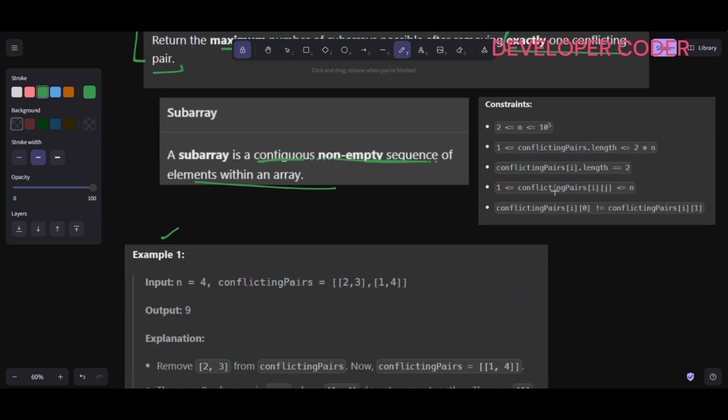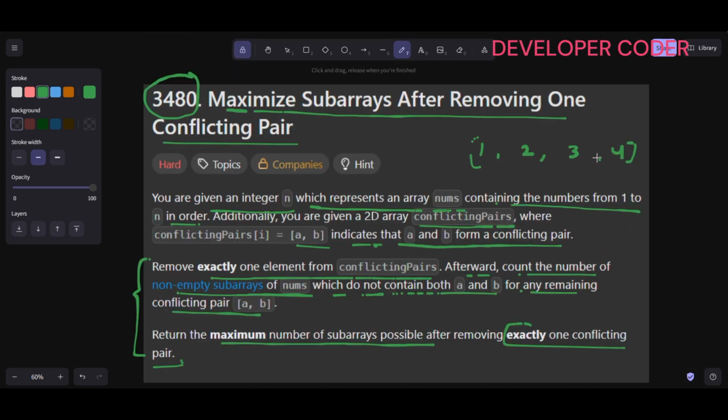One more important point: conflicting pairs[i][0] is not equal to conflicting pairs[i][1]. So these two values are different every time. This is given in the constraints, and these are the other constraints. Just go over them, it's simple. So n is equal to 4, which means we have 1, 2, 3, 4.